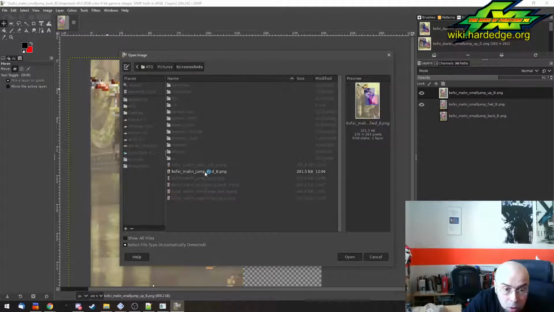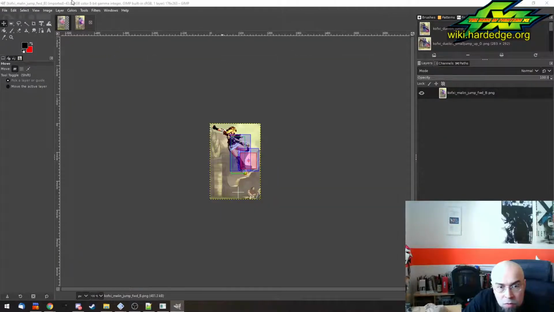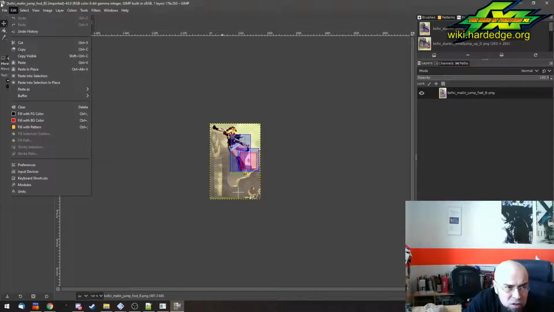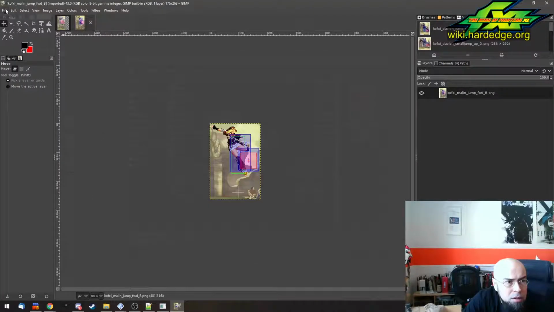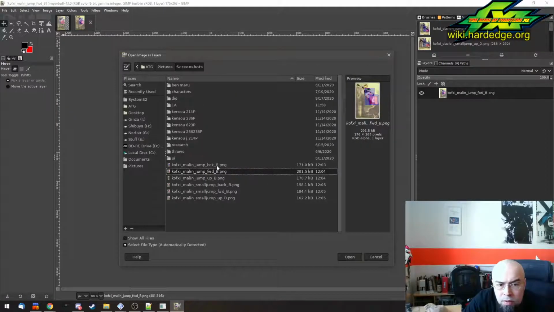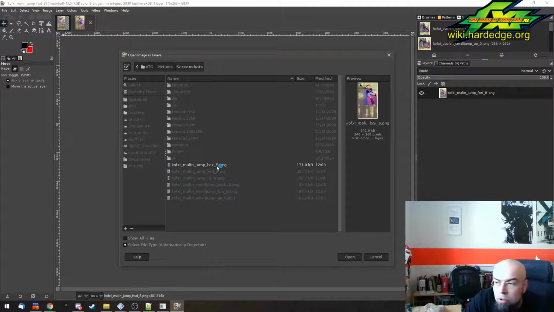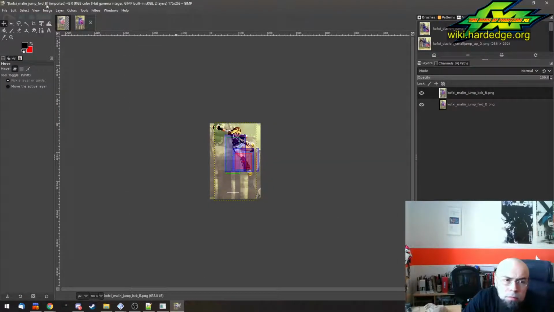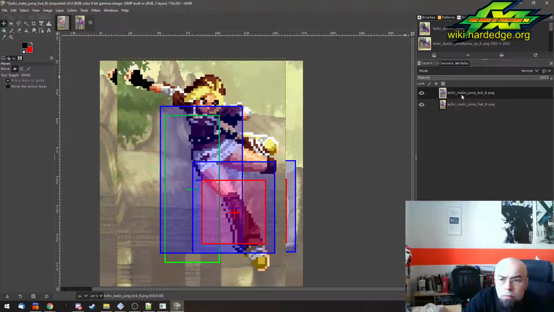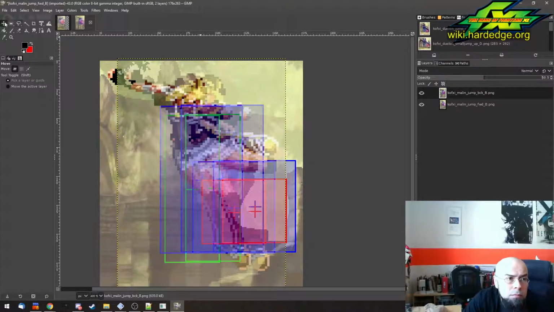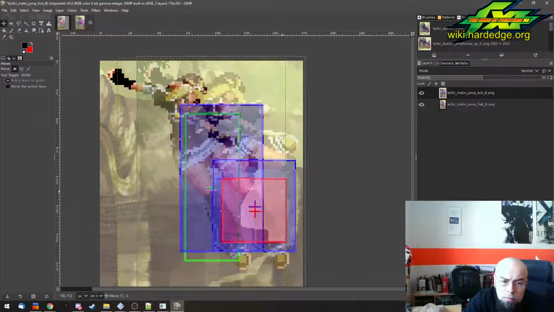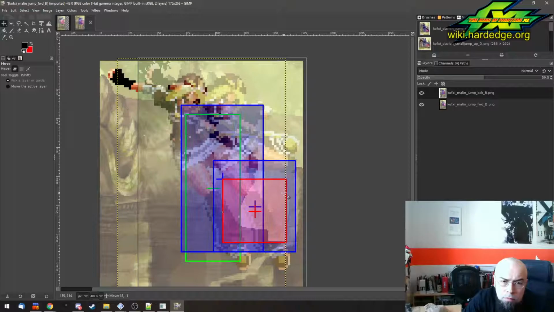I'm just gonna open forward and add back and then add one of the small jumps. Could have done that in the same file actually, but it's too late now. Doesn't matter. Open as layers. We have forward, we need back. There we go. Exactly the same. That's good to see.